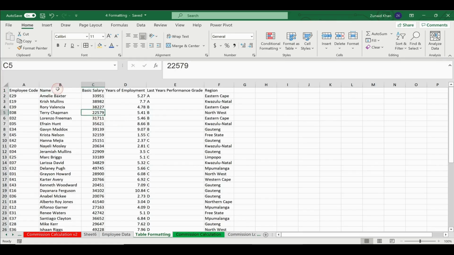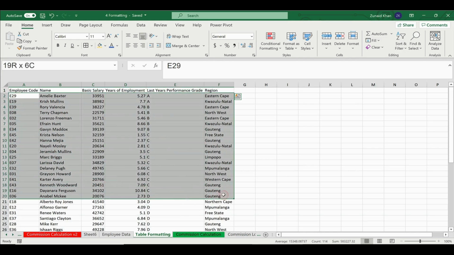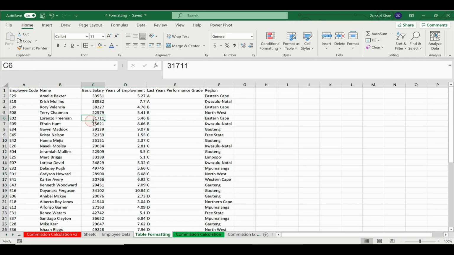So in Excel, very often we have tables of data. So typically where you've got a header row like I've got here, and then you've got rows of items of data underneath those header rows. So when you have this type of information, you can very easily format it as a table within Excel.